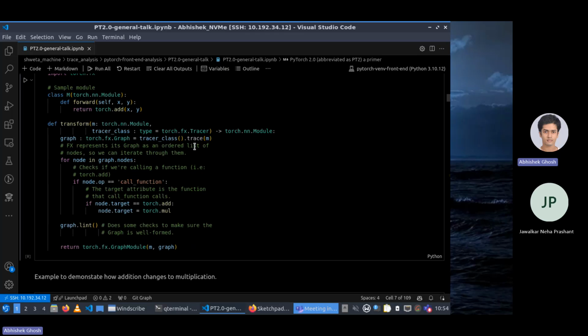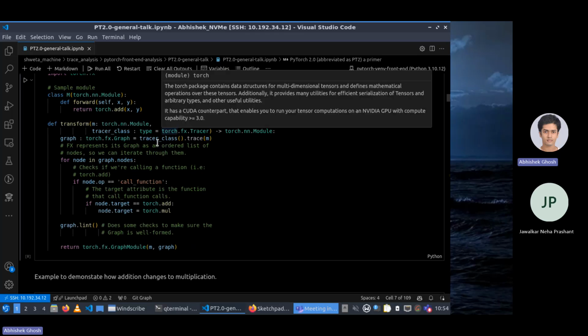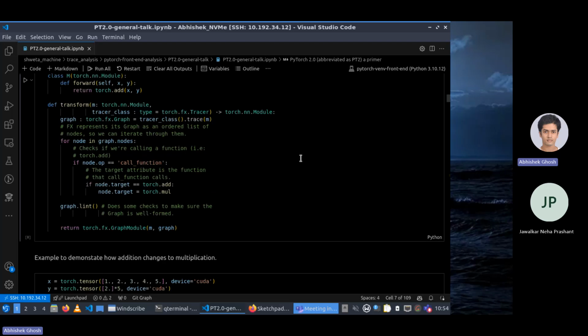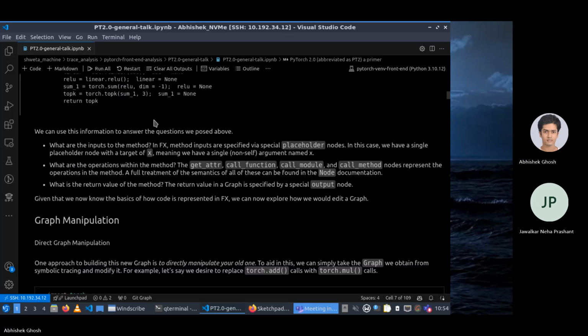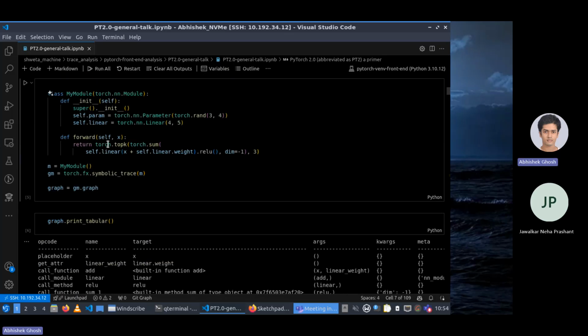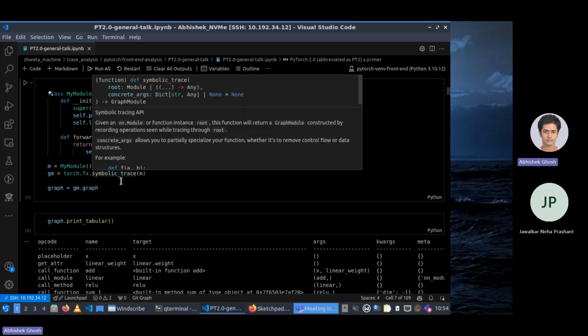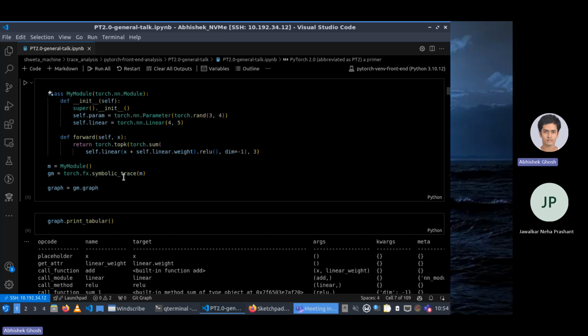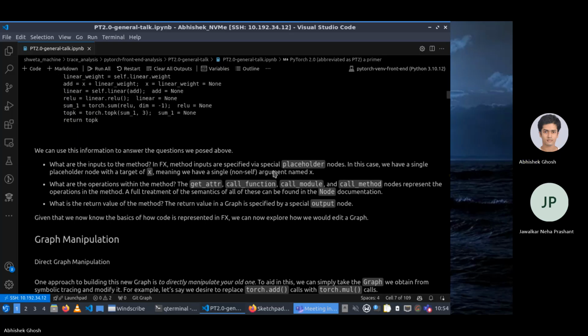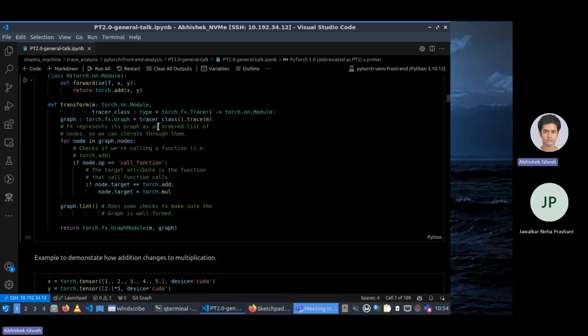Just to mention here, this tracer class is something which is there inside symbolic trace. The symbolic trace which they are doing here, this method internally has some tracer running inside it, so I just brought it out here. Raw tracer class, I am tracing this module here.